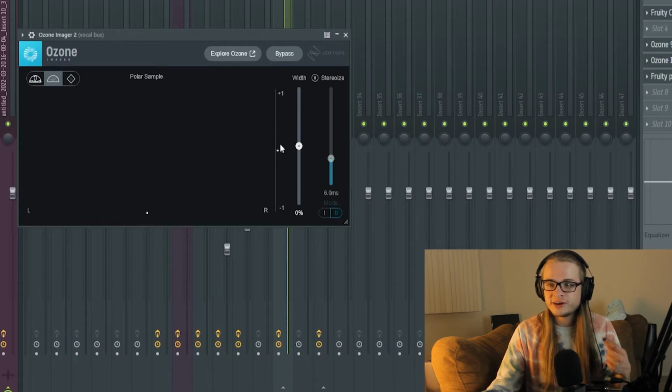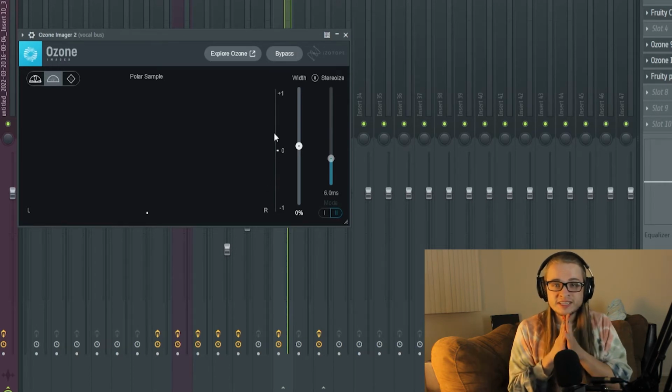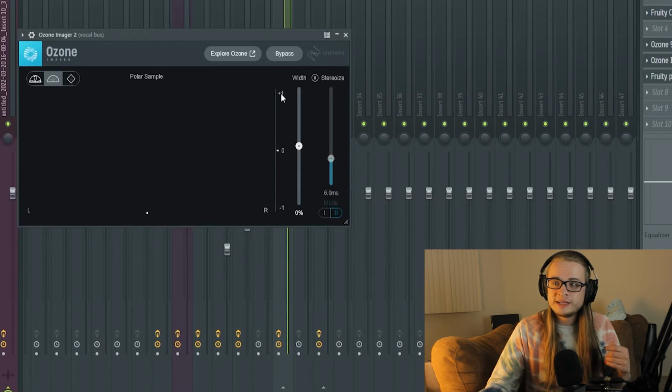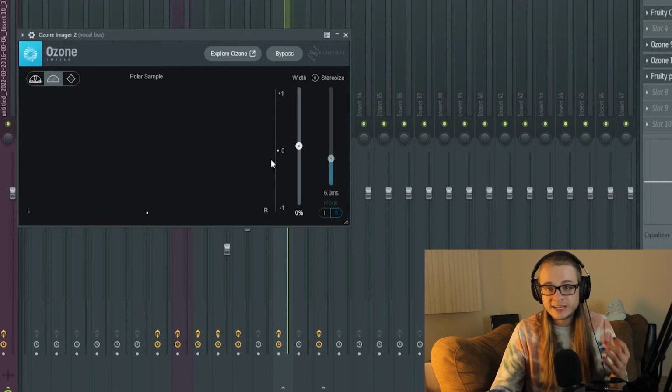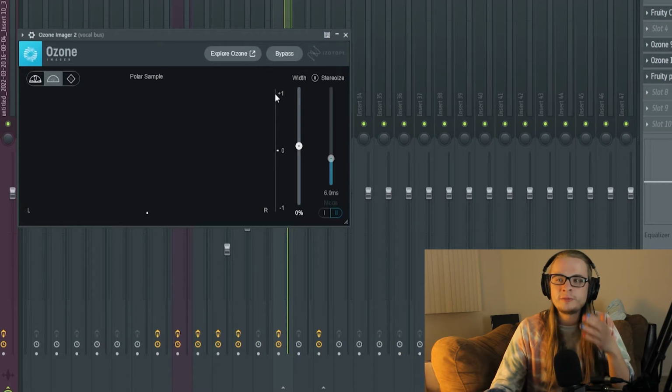Basically, this graph right here is going to tell you how wide or thin your vocals are. And a zero means they're completely the same and they're phasing together. And a one means they're thick, and a negative one means they're thin. You don't want it to go all the way to one, and it's better to have it between zero and negative one. It can even dip closer to the negative one, but you don't want it to hit all the way at the positive one.